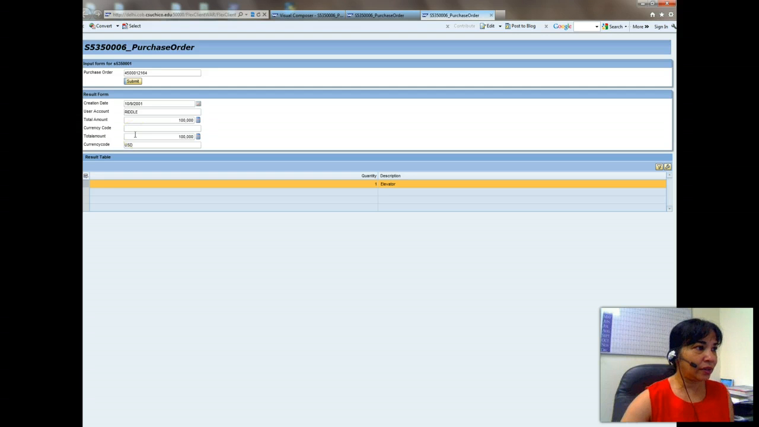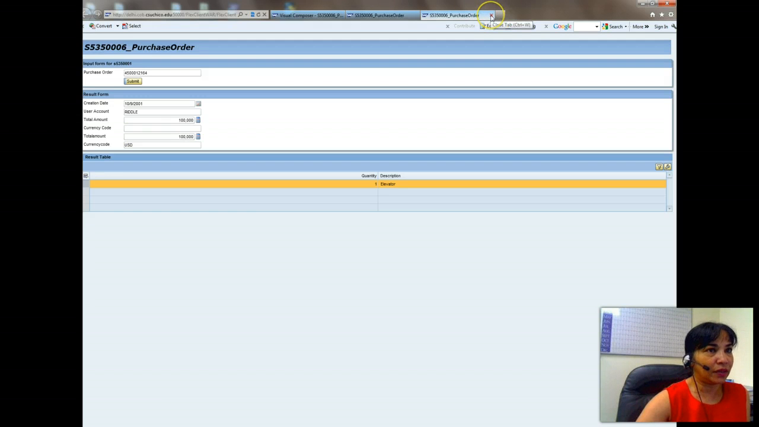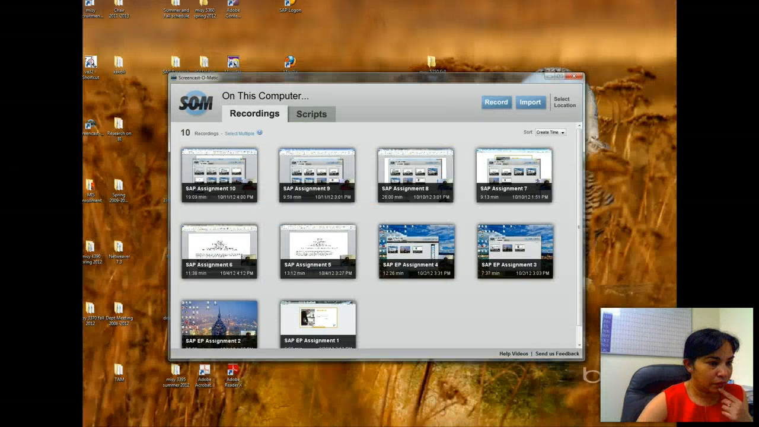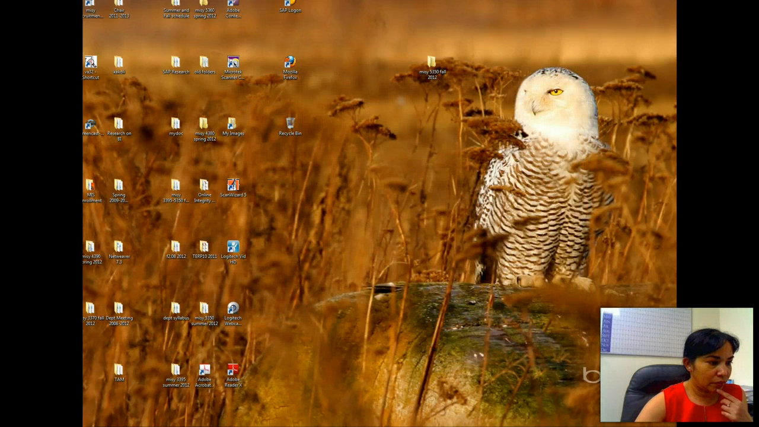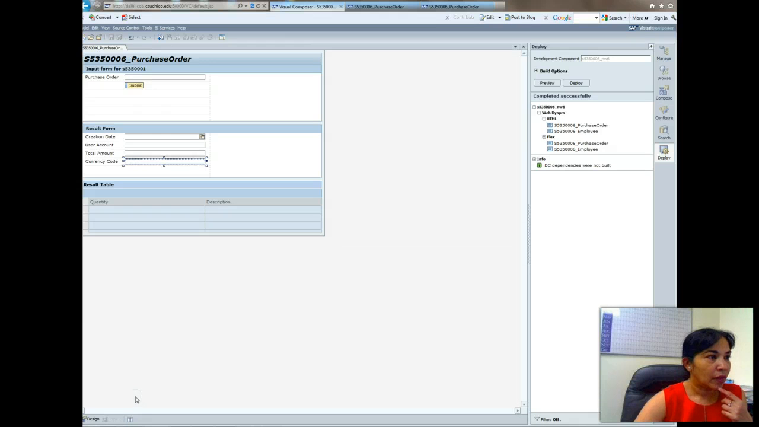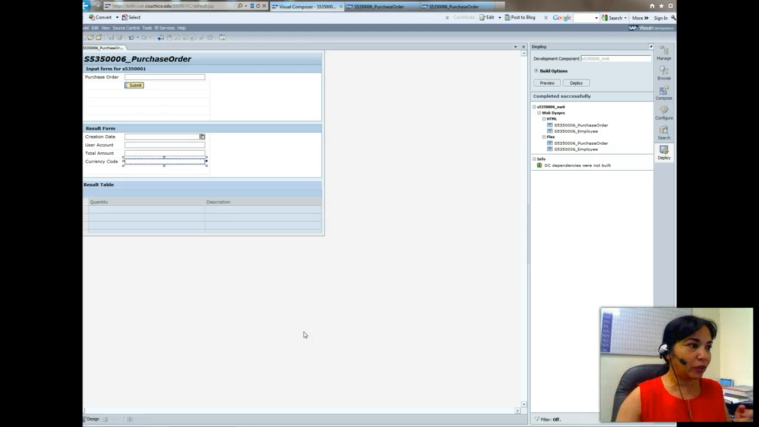Okay, I see an issue that two of those things are coming up. I think I've checked it from two different places. So let me fix it again. But the later one, the total amount and the currency code, those should not be there. Okay. So I fixed it by deleting those two extra things.